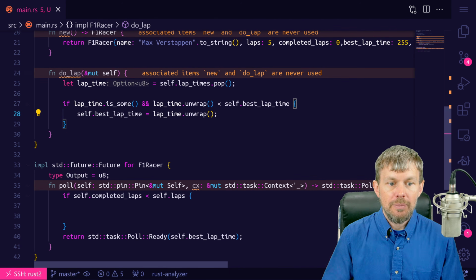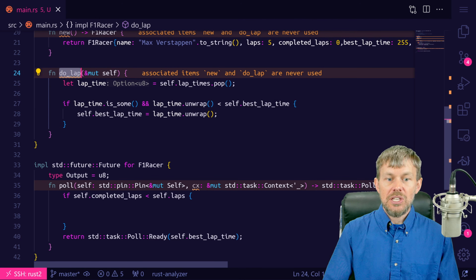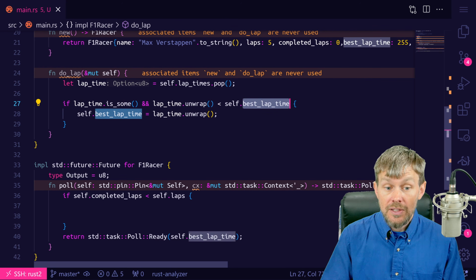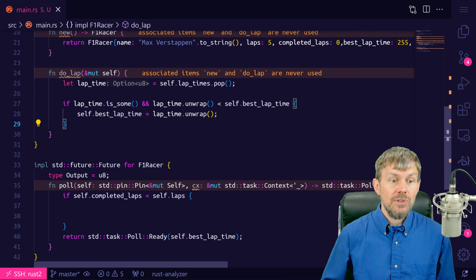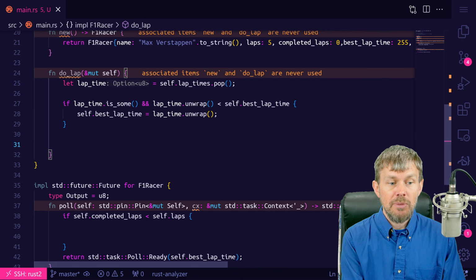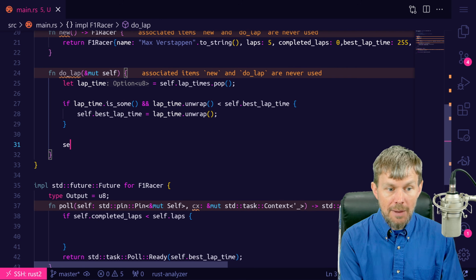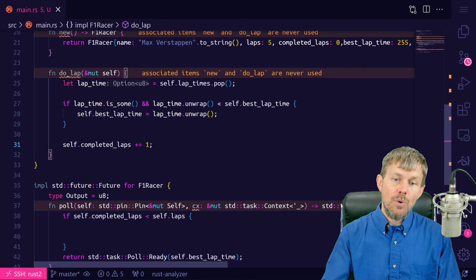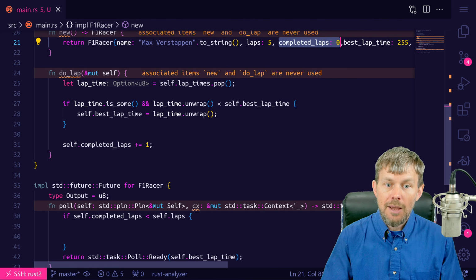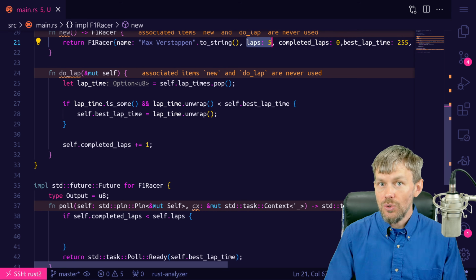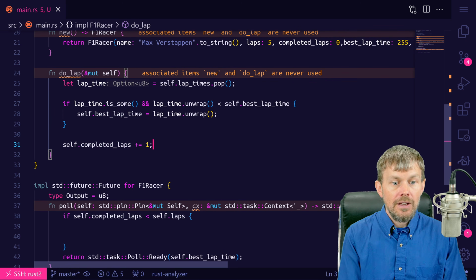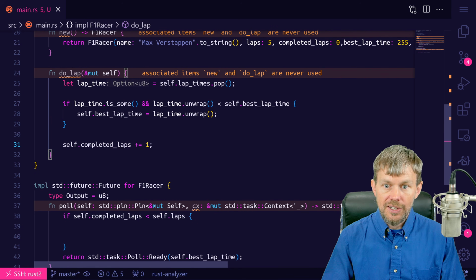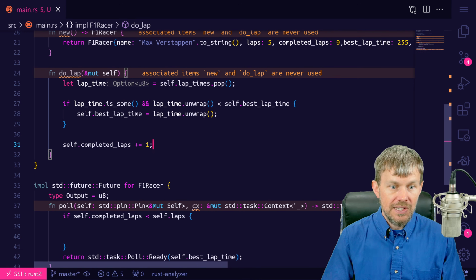So now every time that we run do lap, if the current lap time is better than the current best lap time, then it'll go ahead and update it. The other thing that we want to do in do lap is make sure that we increment the number of completed laps. So what we'll do is say self.completed_laps plus equals 1, and that will increment our number of completed laps until we eventually get to 5 laps. And then let's see, what else do we need to do here? So we're incrementing the number of completed laps. We're updating the best lap time.